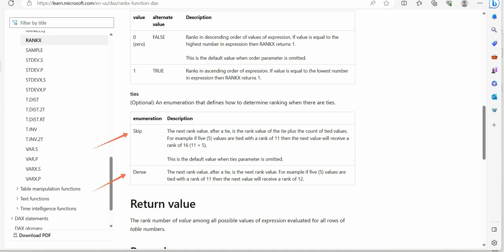So if there are ties, how would you determine ranking? There are two options over there. One is skip, another is dense. With skip, suppose there are 5 values tied with a rank of 11, then the next value will receive a rank of 16, that is 11 plus 5, and that's why it is a skip. Whereas in the case of dense, if 5 values are tied with the rank of 11, the next value will receive a ranking of 12. So there is no 11 plus 5 in this case. That's the difference between skip and dense.